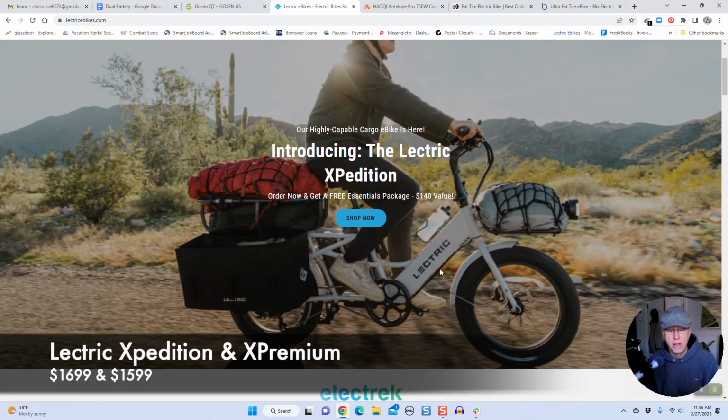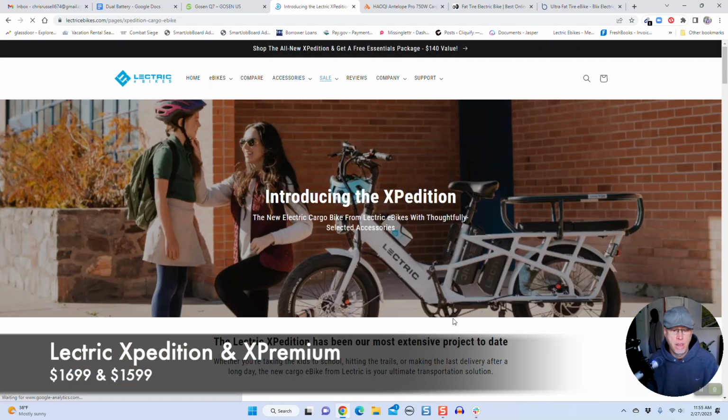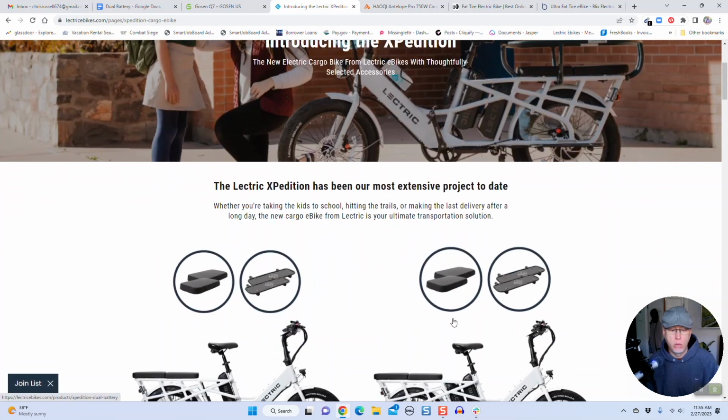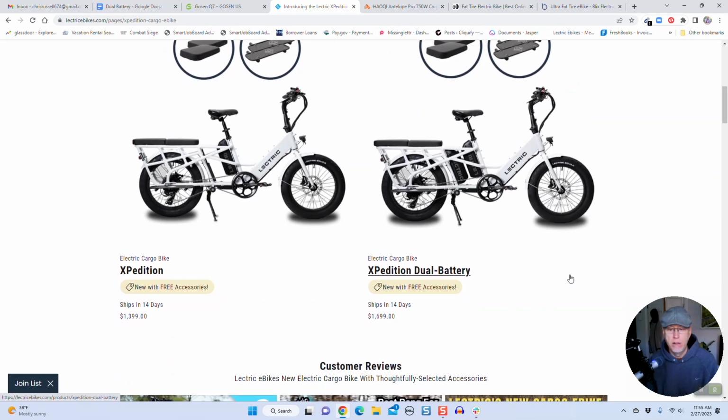All right, let's move on to Electric, because they have two of them now. They have the Expedition, of course, the new cargo e-bike with two batteries. Then we've got the X Premium. Let's take a look at the Expedition first. 28 amp hours of total battery, right here back to back, 214s basically. It's $1,699. So the next affordable e-bike on the list is the Expedition.